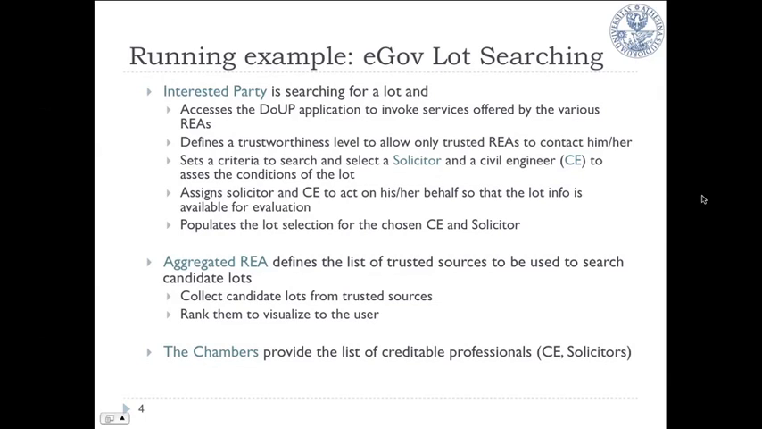So in this way, it sets a criteria to search for real estate agencies that would provide trustworthy services, but similarly, it sets a criteria to search also for a solicitor, that is basically an attorney that would help with all the legal issues of building, for instance, on the lot, as well as a civil engineer. Both of them are assigned to assess the conditions of the lot and to act on behalf of the interested party so that the lot info is available for evaluation.